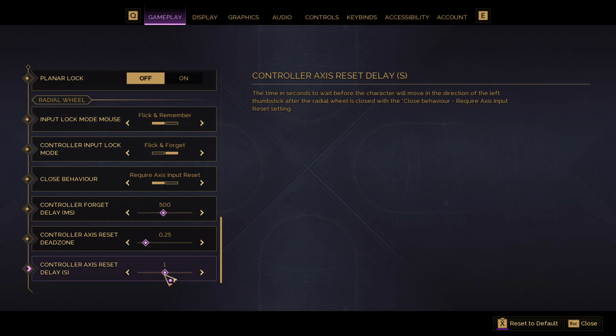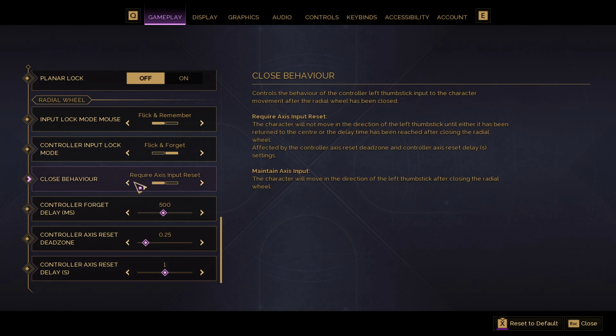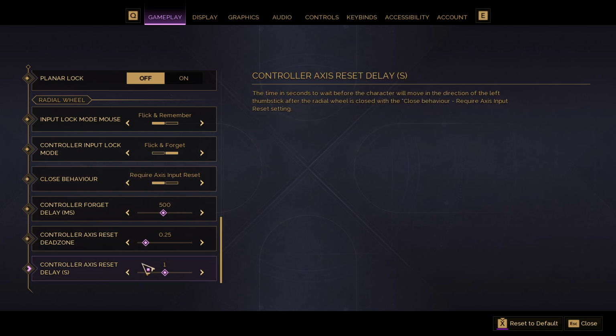You can adjust this dot across the bar by sliding it or just pressing on these arrows on the left and right side, and this is the time in seconds to wait before the character will move in the direction of the left thumbstick after the radial wheel is closed, with the closed behavior, this one, set to require axis input reset setting.